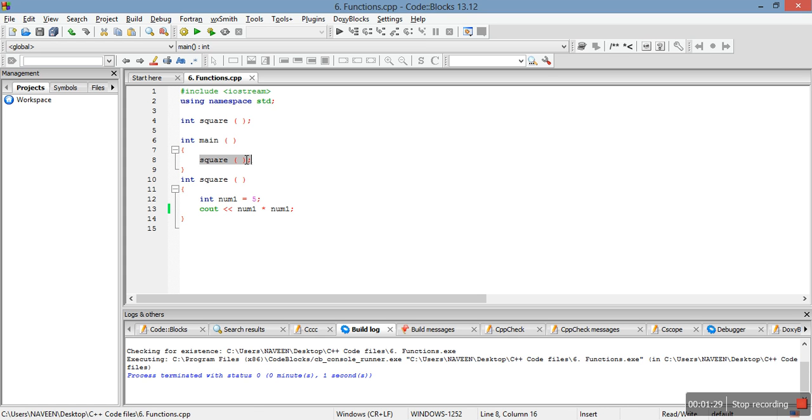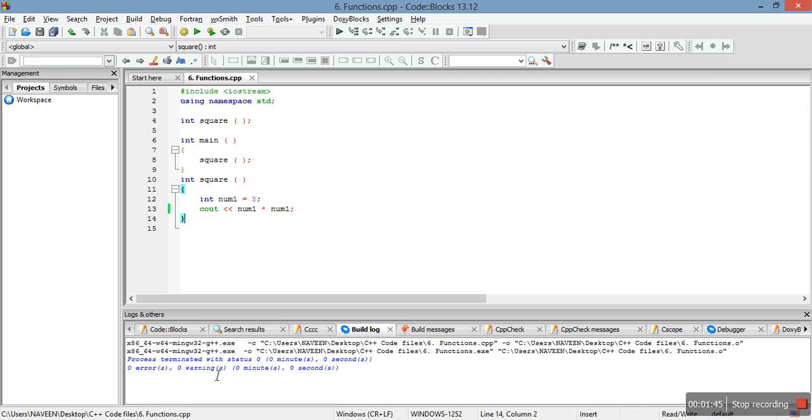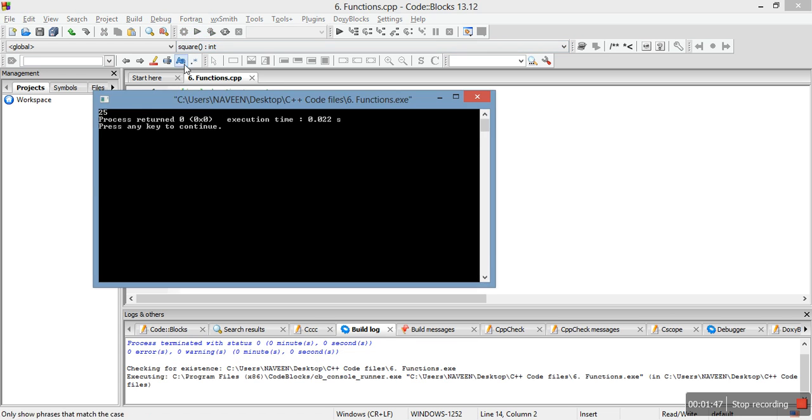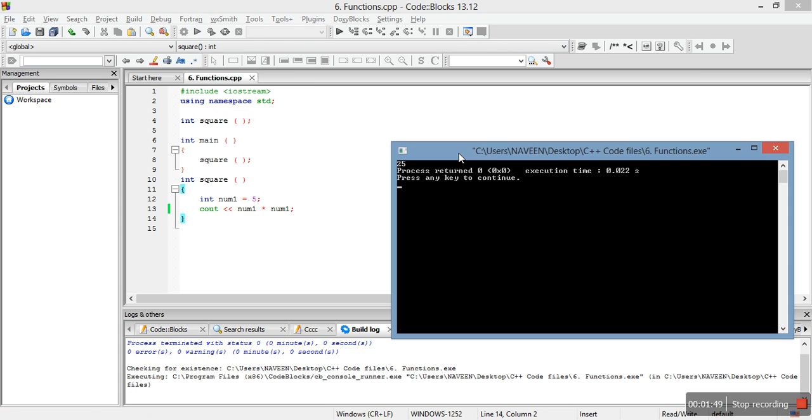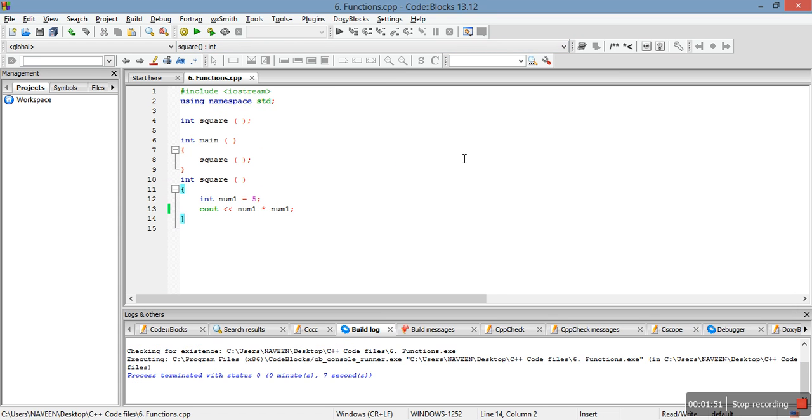This is the type that is without argument and without return. So here we have initialized a variable num1 as 5 and we have multiplied it by its own, that is num1 is multiplied by num1, and we have printed it. So let me just compile this code. There are no errors and no warnings. Just run it. See, the answer is 25. So in this program we have made the function square to calculate the square of a number.